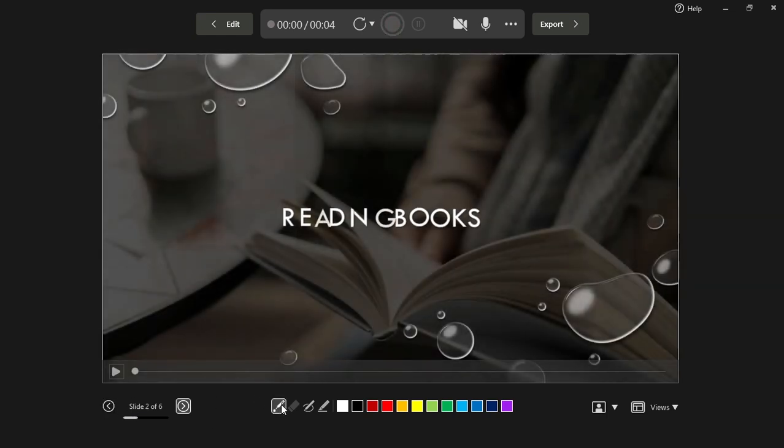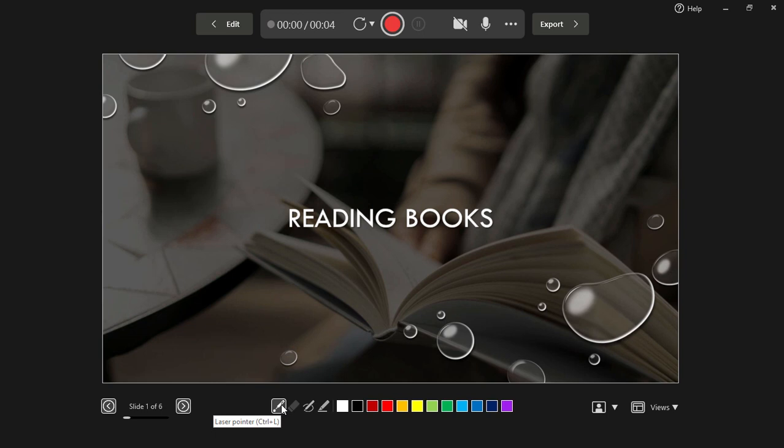This is the laser pointer, Control L for shortcut. This is to point at something in your presentation. This is to write something. For example, if I have to mention something about reading books or anything, you can use this. This is for various color options to write. This is the rubber option to erase.